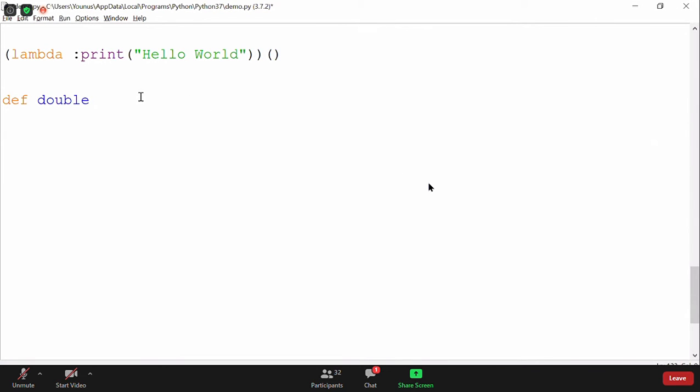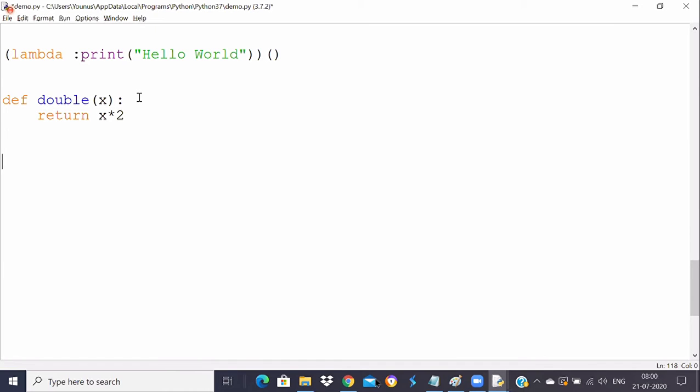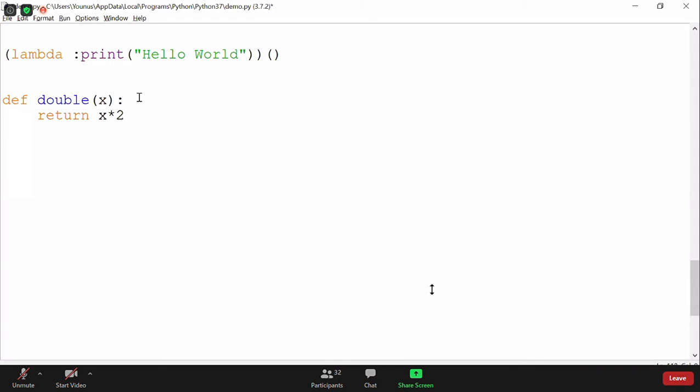Okay, I'll just go here and write the function. Please tell me how I can convert this to a lambda function. Suppose it takes one parameter and returns x multiplied by 2. This is my function. Can you write the equivalent lambda function, guys? Suppose I have a double function which is returning the double value, and I want to use it only one time, so I want to convert this function into a lambda function.